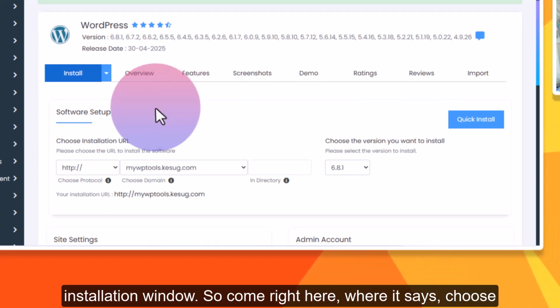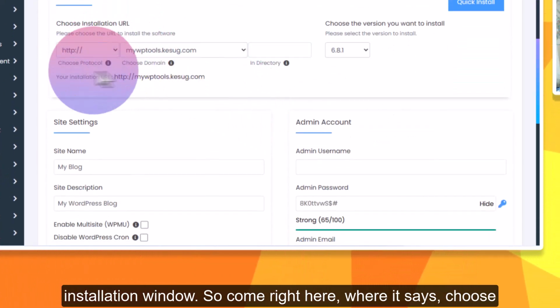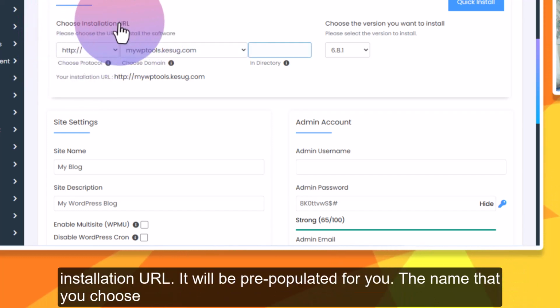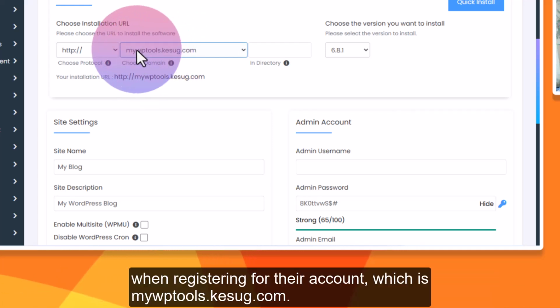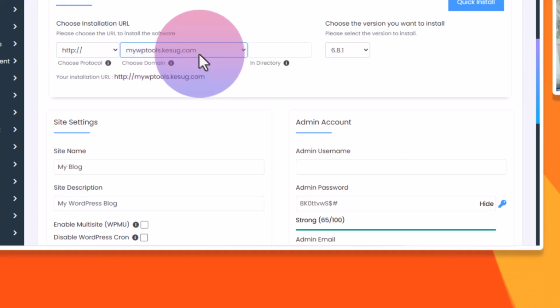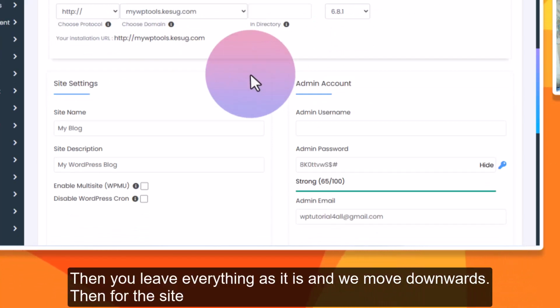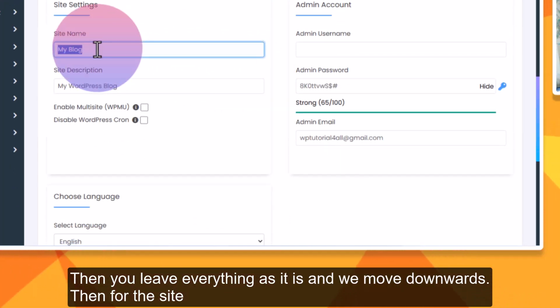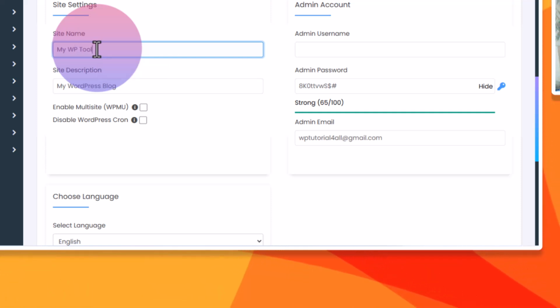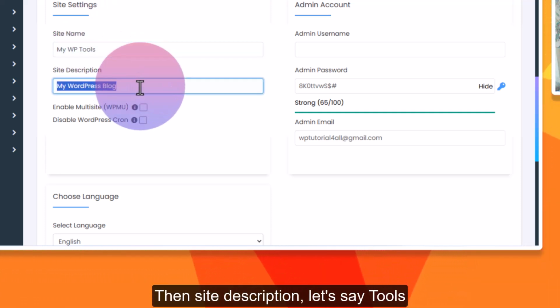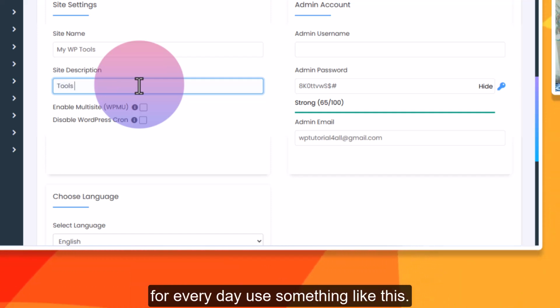Now this is your installation window, so come right here where it says choose installation URL. It will be pre-populated for you, the name that you chose when registering for the account, which is mywptools.kisak.com. Then you leave everything as it is. Then we move downwards. For the site name, let's change it to mywptools. Then site description, let's say tools for everyday use, something like this.